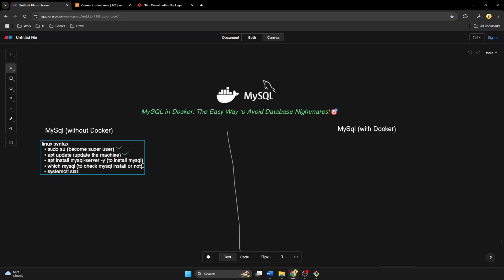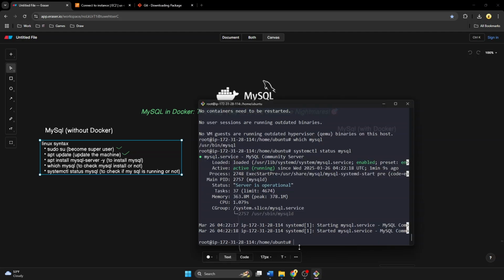Systemctl status mysql, to check if MySQL is running or not. MySQL must run. If MySQL doesn't run, that means you cannot do anything with MySQL, right? The service must run. To check the service, you say systemctl status mysql. And let's say MySQL is stopped. Let me show you how.